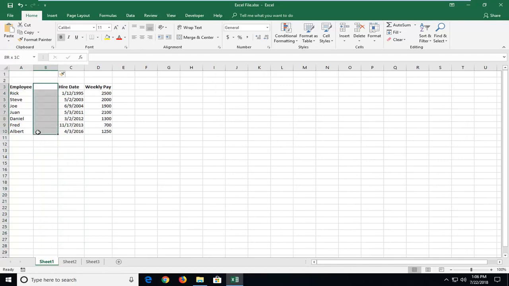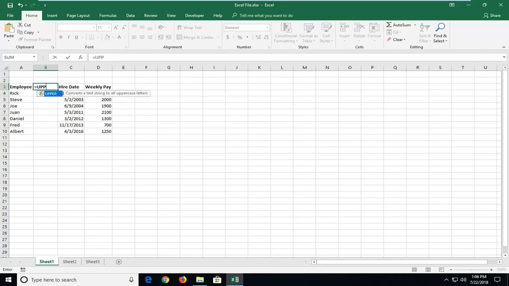Now that we have a blank column here, we're going to try and convert all of our column A to capital letters. So we're going to first start with the top one first. So right now in B3 I'm going to type in equals UPPER, and then I'm going to left click on the employee, which is my A3 value, and then I'm going to do an end parenthesis in there.